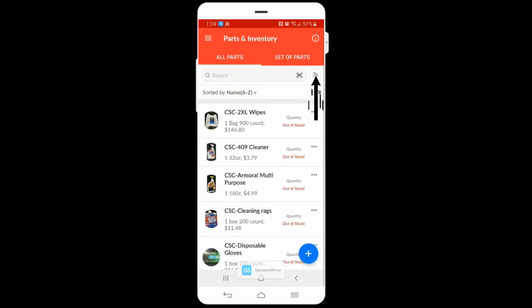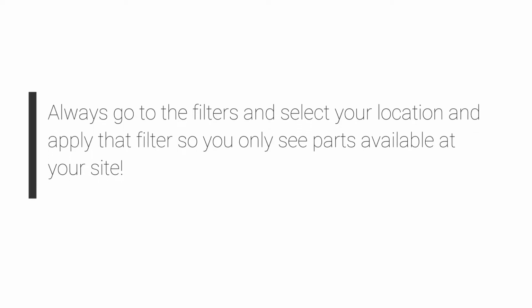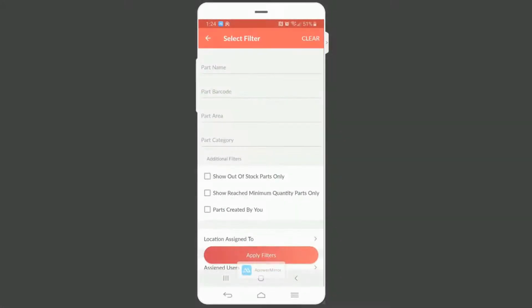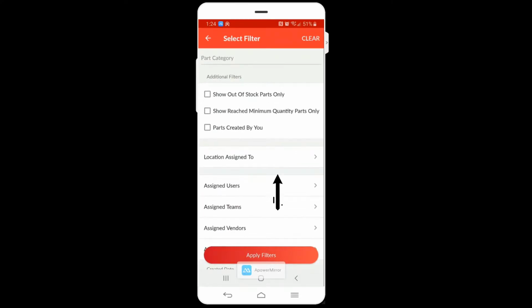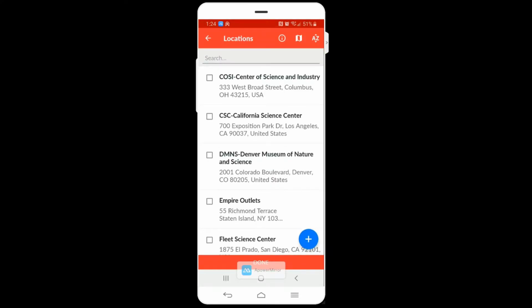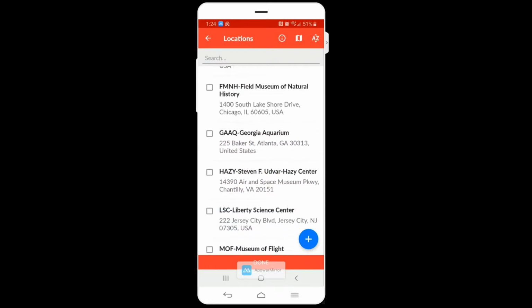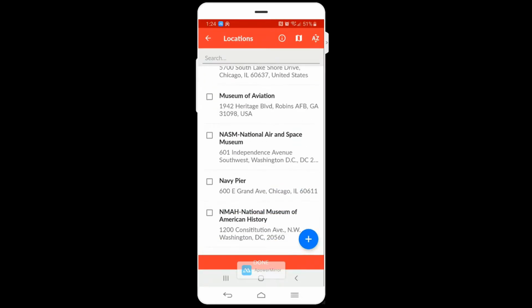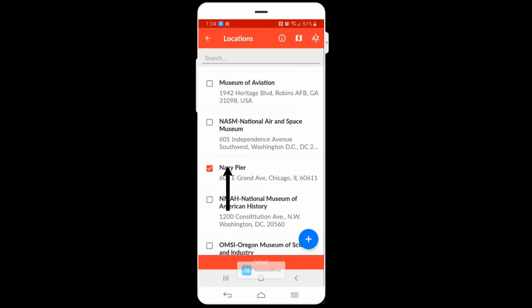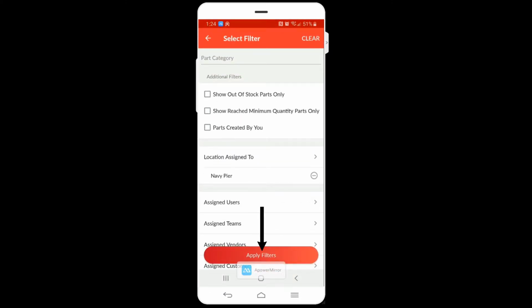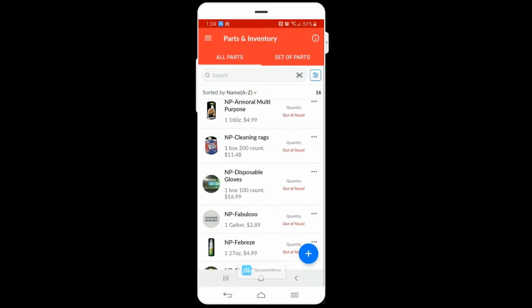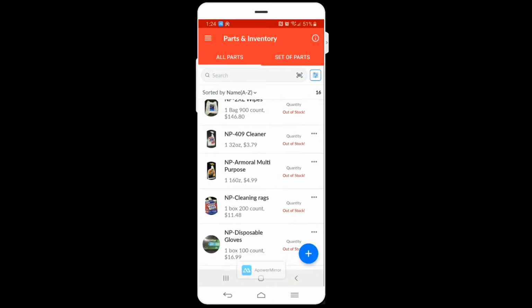Go to the Filter button next to the search bar. In the filters, find the Location Assigned to You section. When you click on location, it'll pull up a locations list, then choose your location from the list. Next, click on apply filters. And now you'll see inventory only for your location.